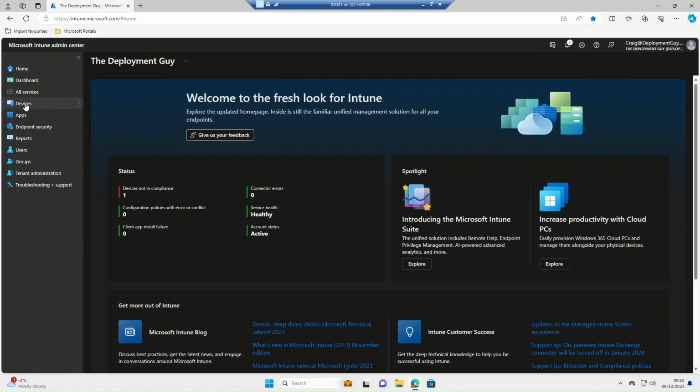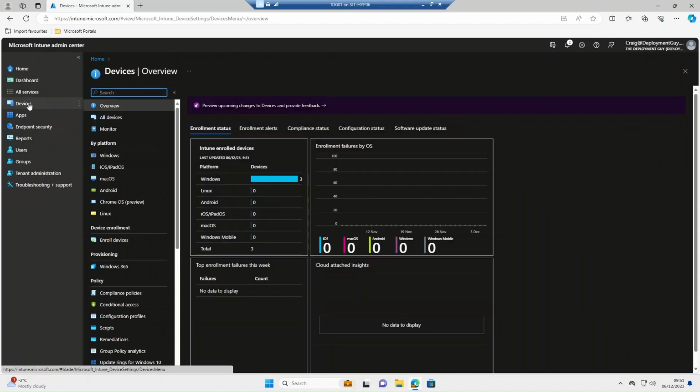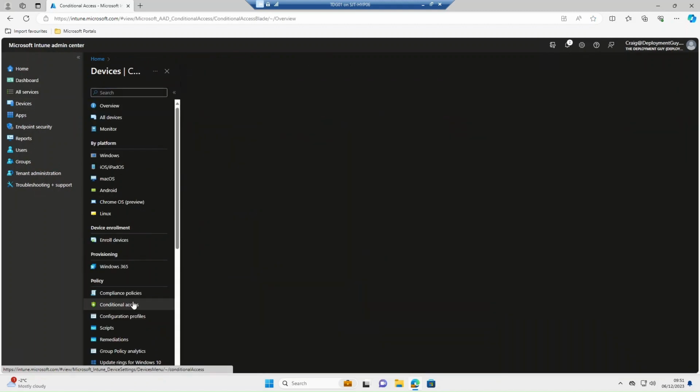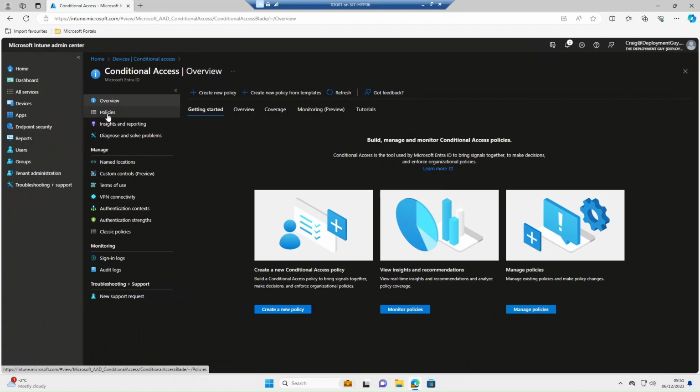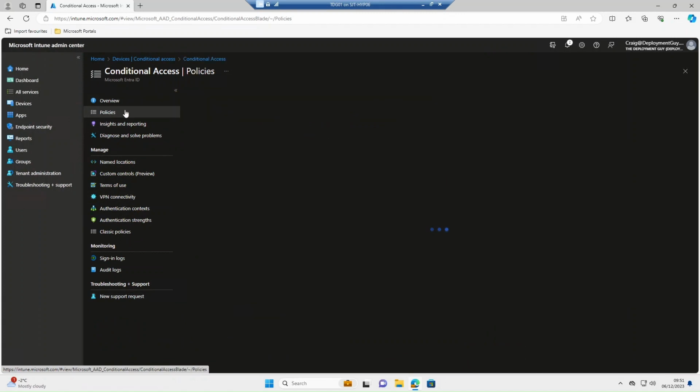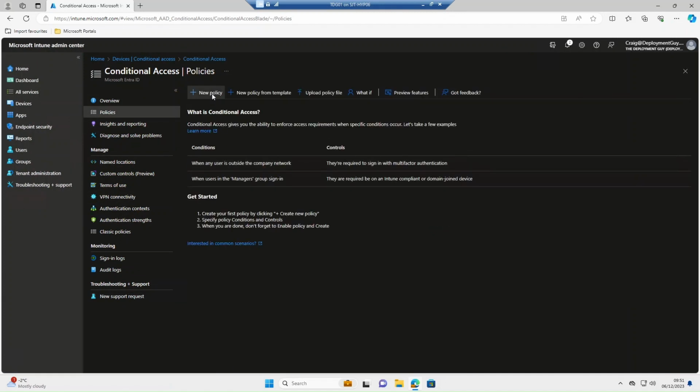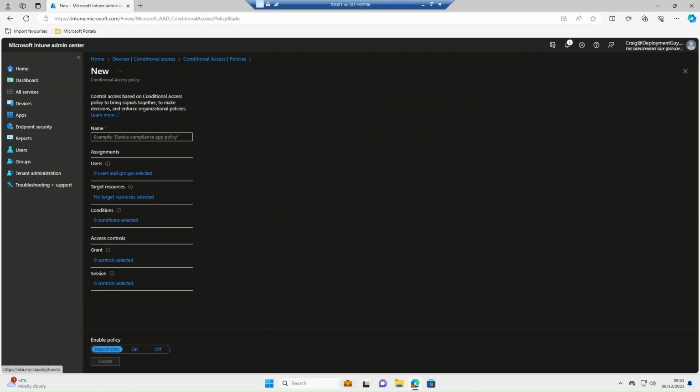Okay, so the next thing we're going to do is set up the conditional access policy. So in Intune, select Devices, Conditional Access, select Policies, and then we'll select New Policy. Give it a name, so we'll call it Compliant Device Conditional Access Policy.